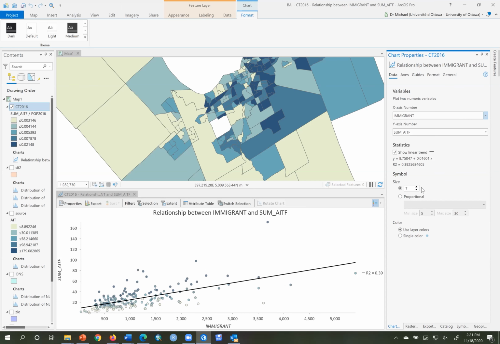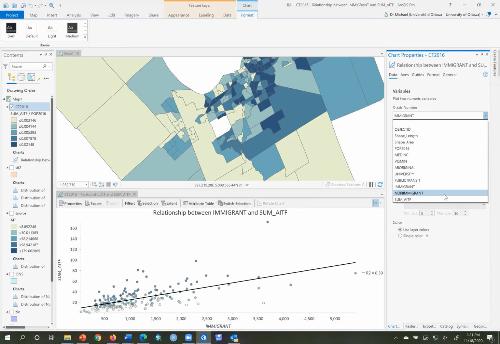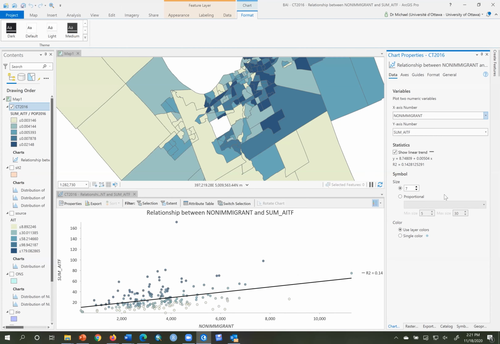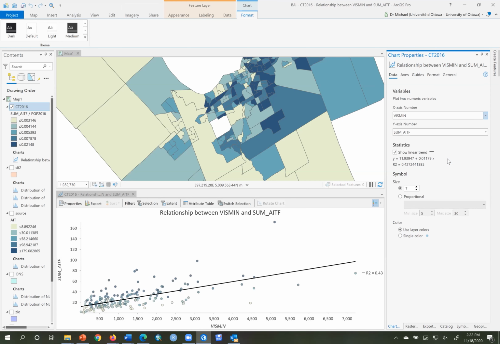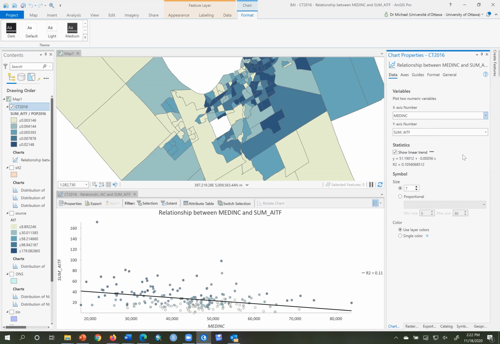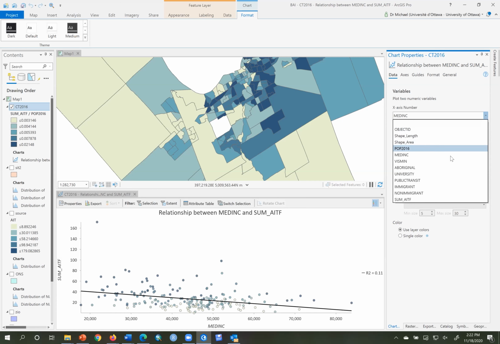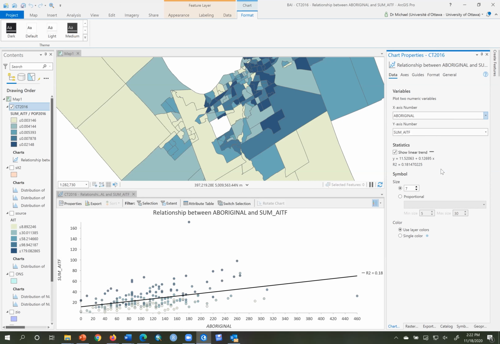Immigrant, again positive. These relationships don't look too bad at all in terms of what we would expect. Non-immigrant, also positive though. So perhaps there is no immigrant effect. Certainly visible minorities. Income. Aboriginal status, like so. So that's with raw count data, obviously.